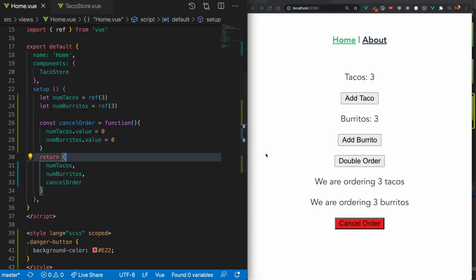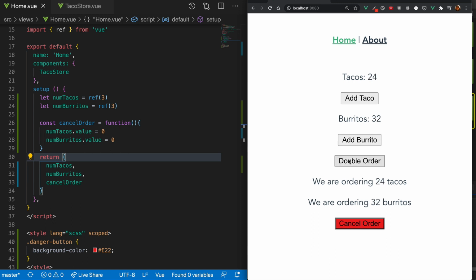Alright, let's explore our starter code and how this works. So here we have a button which can add to our tacos and add to our burritos. We have a double order button, which doubles the order, and we have a cancel order button, which clears everything.